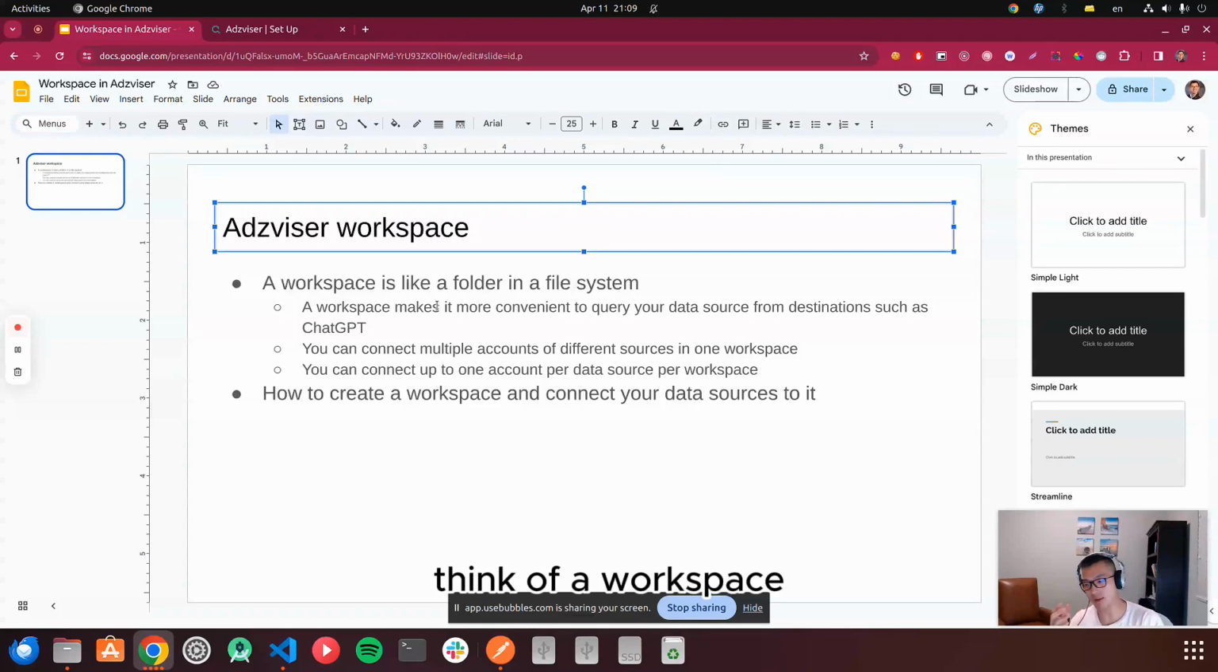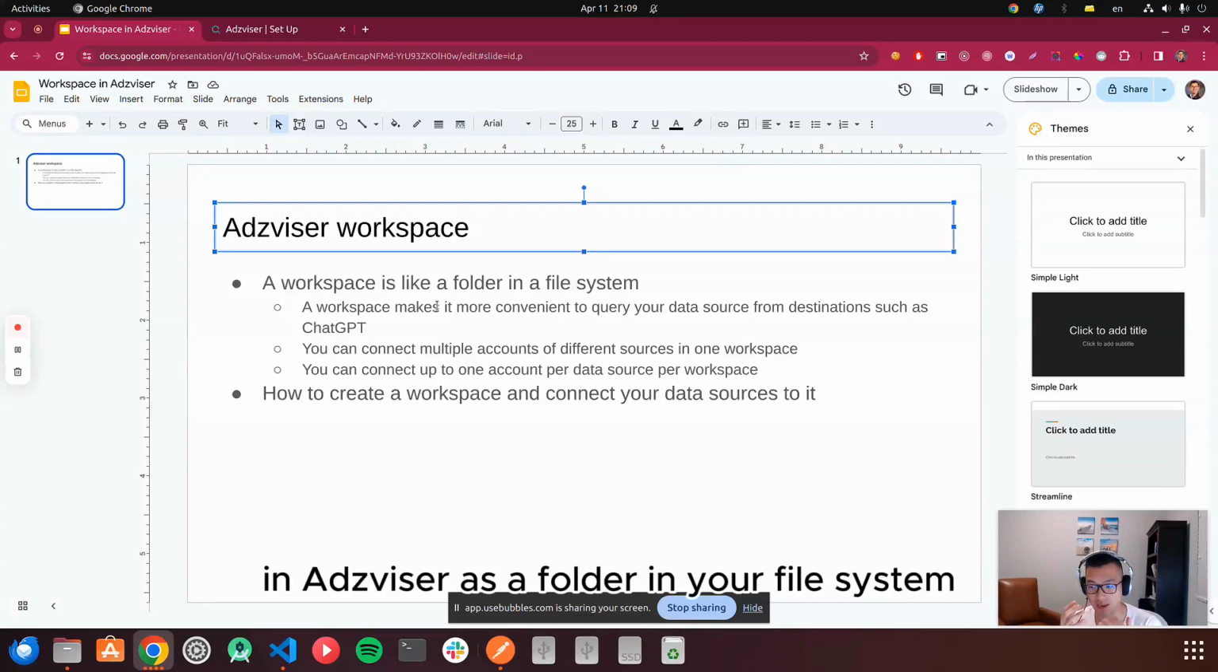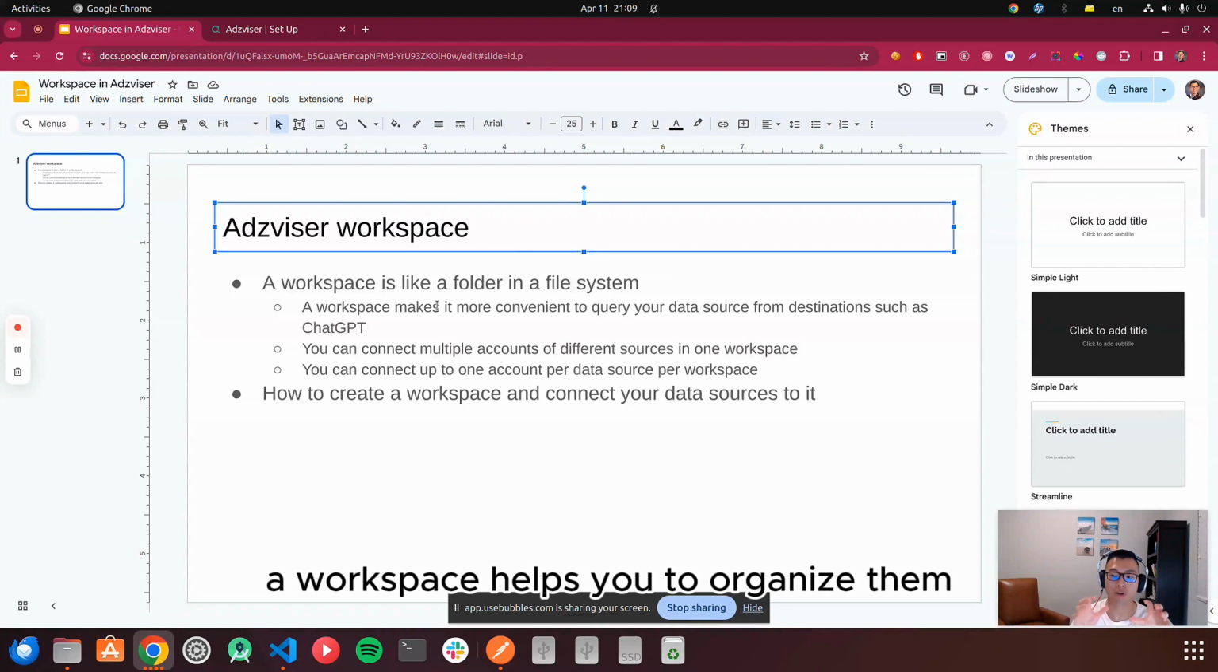Think of a workspace in Adzviser as a folder in your file system. A workspace helps you to organize them in a very direct and convenient way.